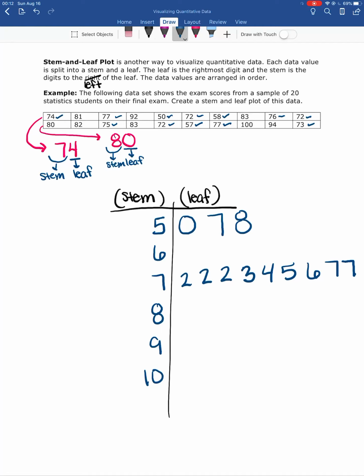Okay, and now I'm going to look at the numbers that I have in the 80s. So we have 80, 81, 82, 83, 83. Then the 90s: 92, 94. And finally 100 is just going to be the 0.